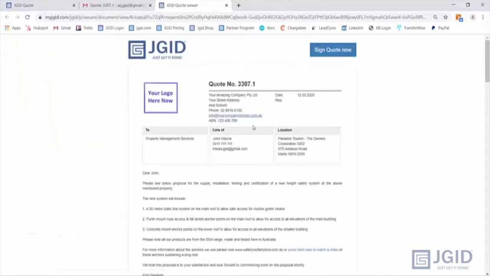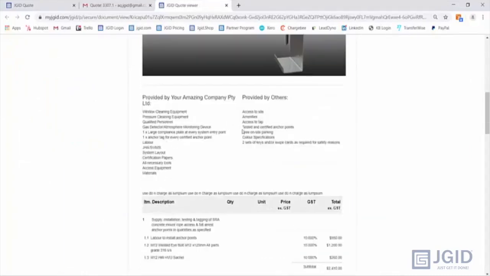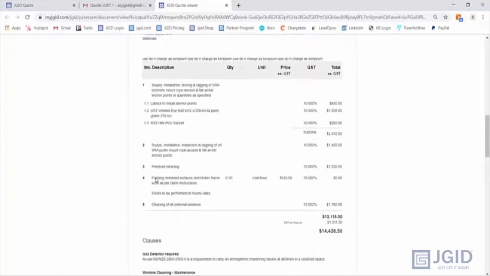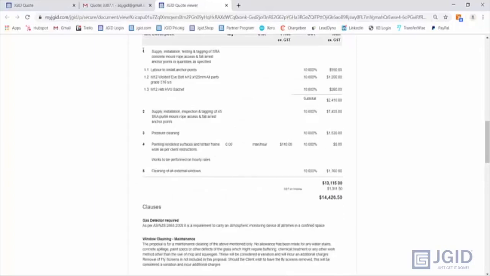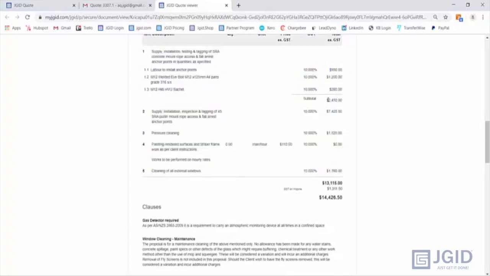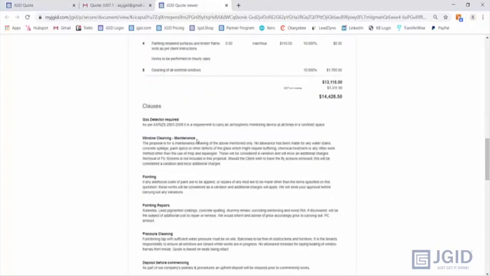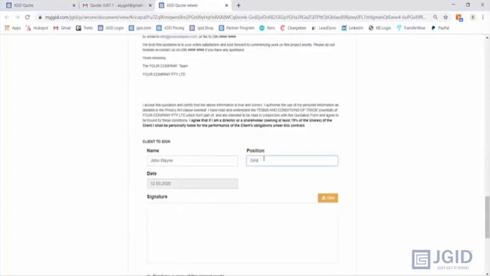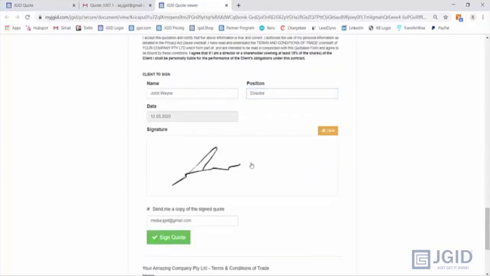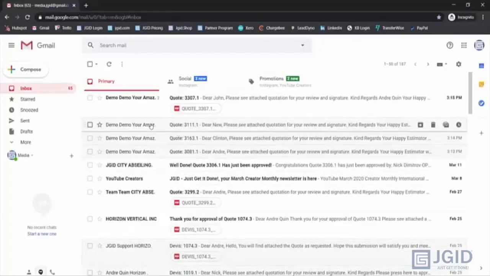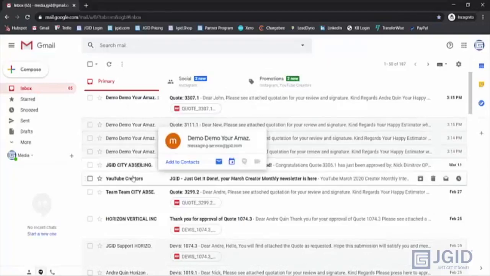quote. They can review the whole document, again with all the who provides what and all the clauses added automatically. By the way, here you can see item 1 with the breakdown and the subtotal for the group of item 1, all our clauses that have been added automatically. And then this is where the client signs off. Let's say they are the director, they sign here, double check their email address, and then sign the quote, which will email the customer a signed copy of the quote, and you will also be notified.